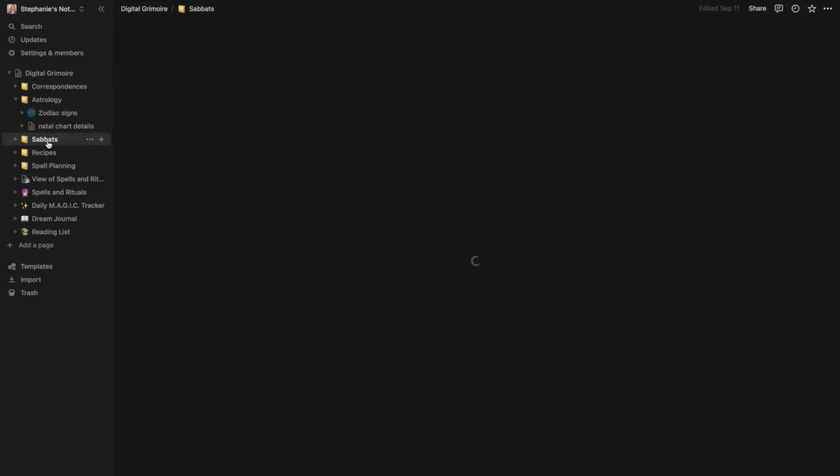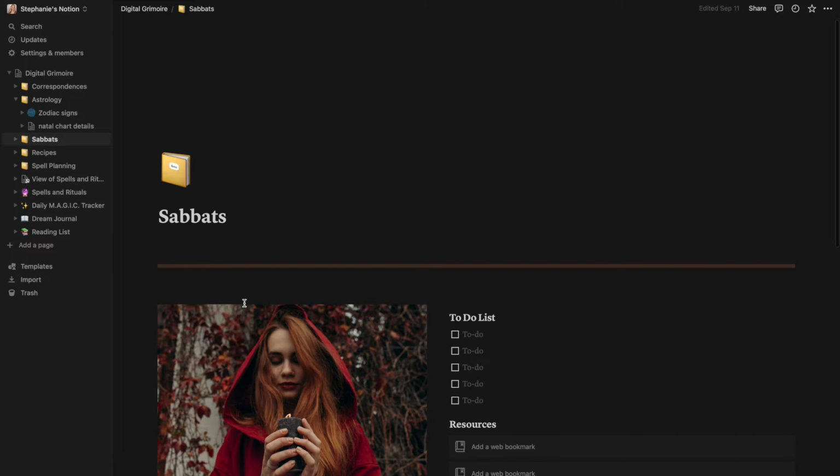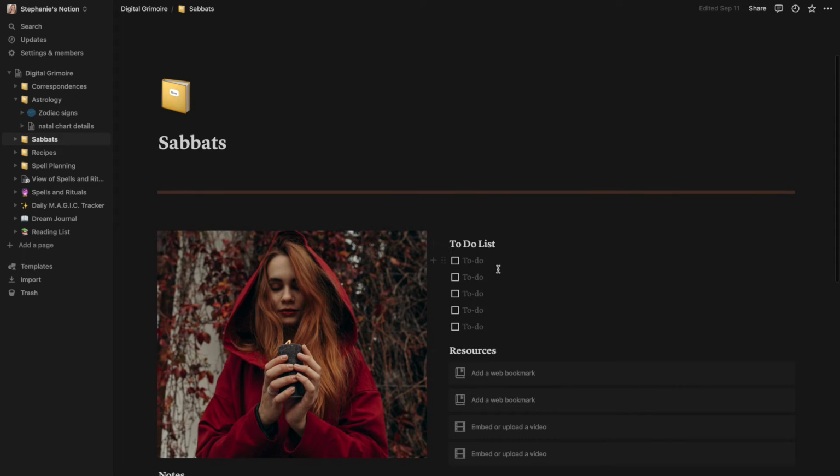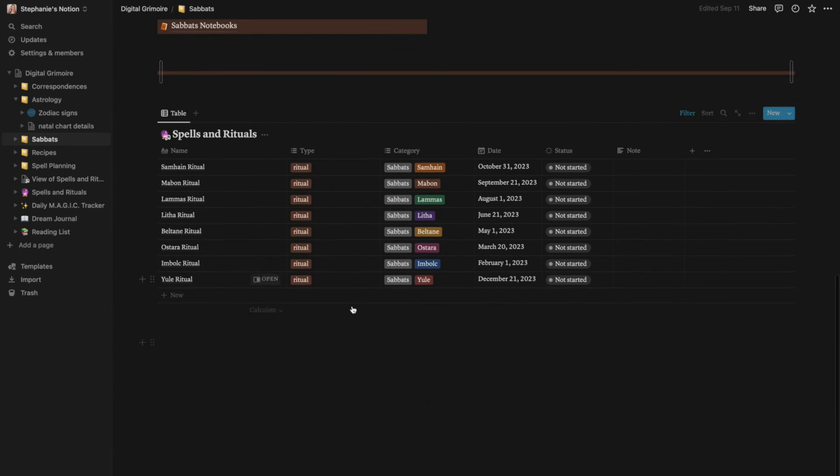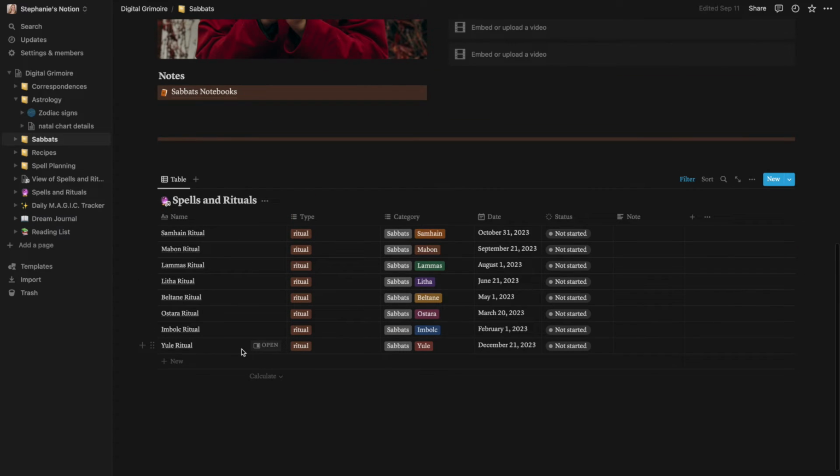So next up is the Sabbats page. Again, I have the to-do list, I have the resources here, and then here is the table of spells and rituals. So I put one in for each Sabbat in 2023, just so you could see how I categorized them and was able to pull them up. So I made the Sabbat one.